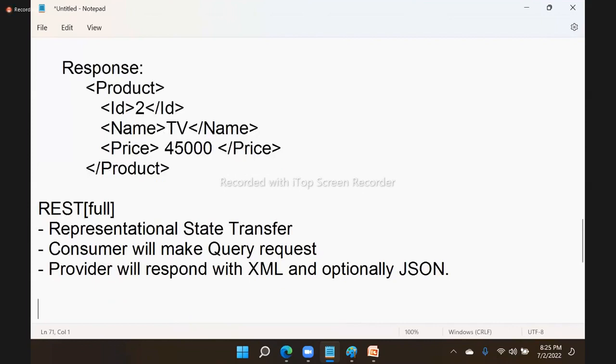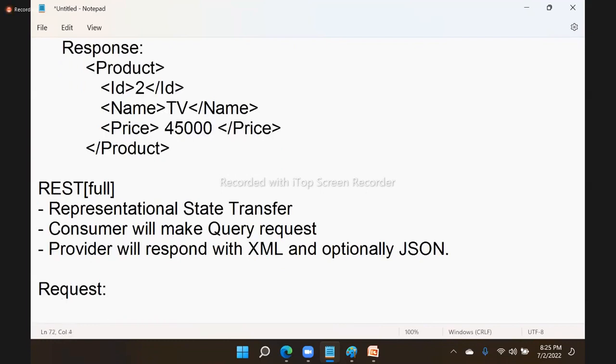In REST, the request will be a query request, like http:// fakestoreapi.com/products/2. This is the request, a query request. Actually, this is advanced. In general, it will be like products, ID equal to 1. This is how the request will be, a query request.